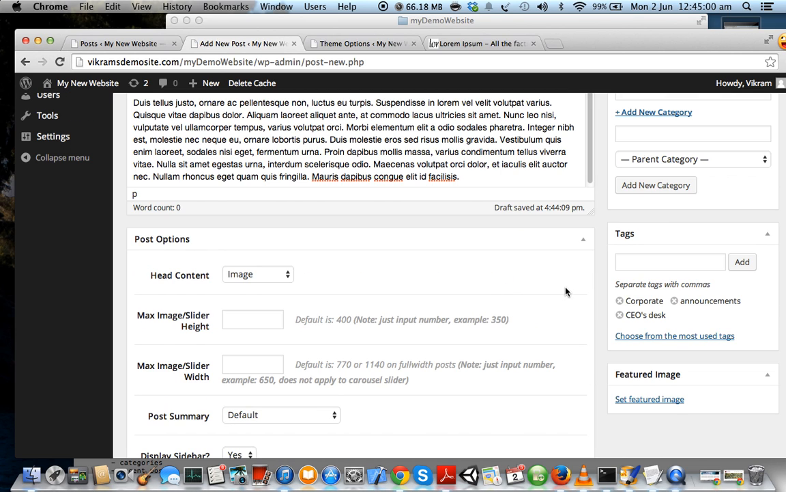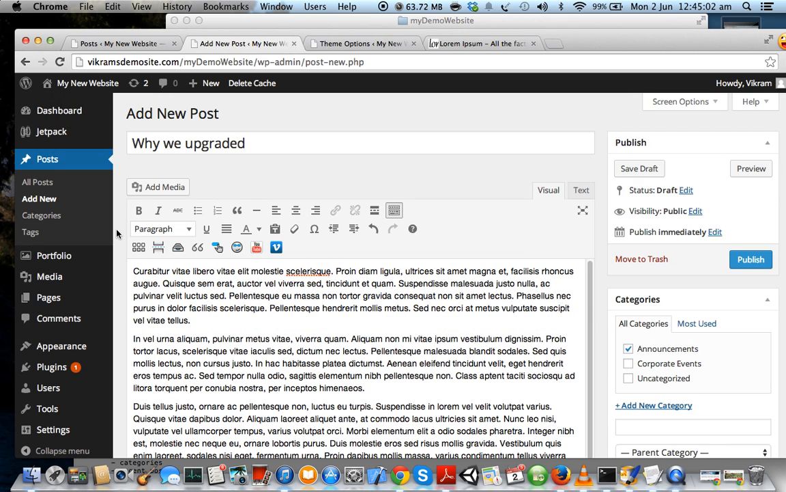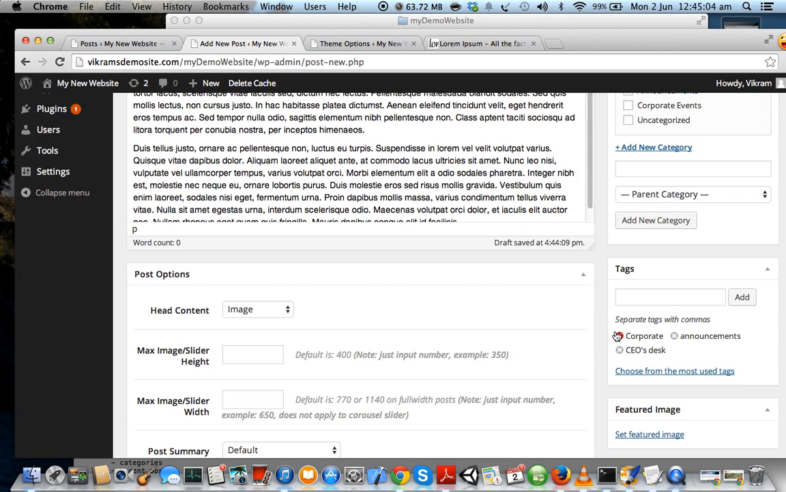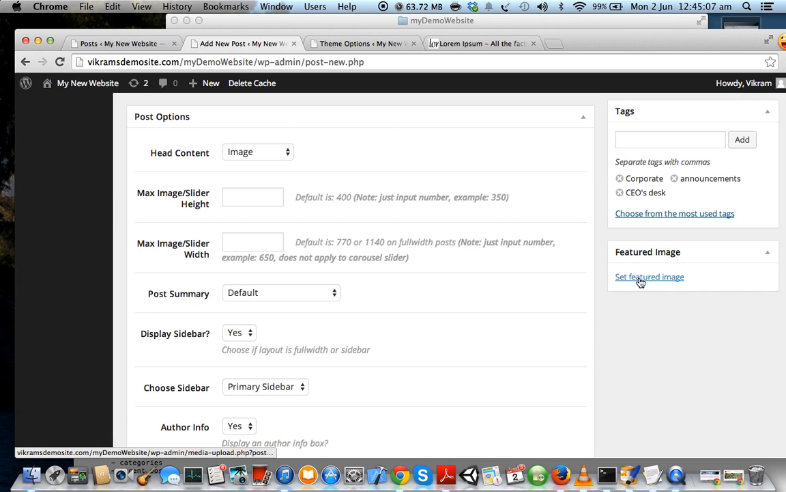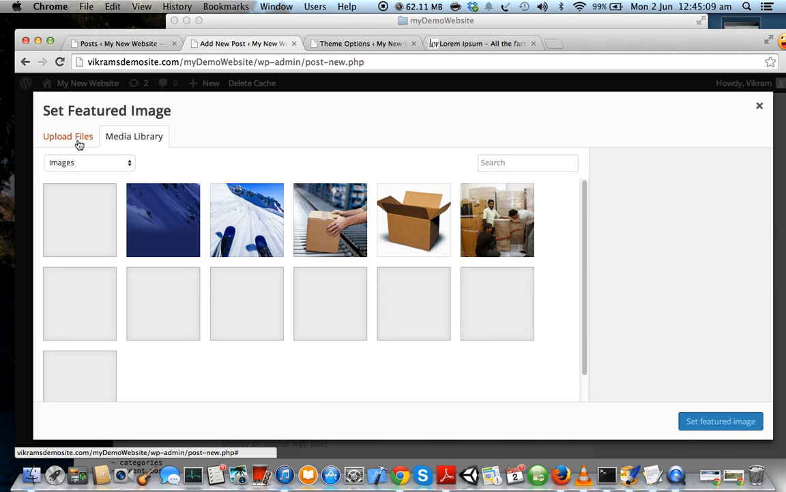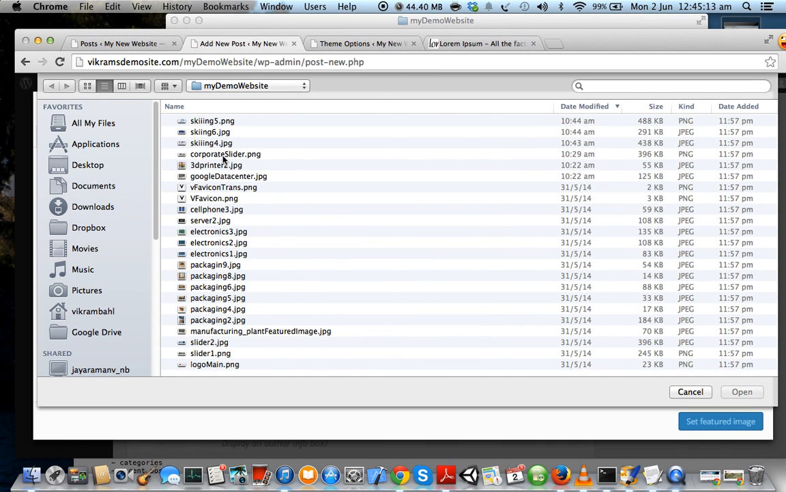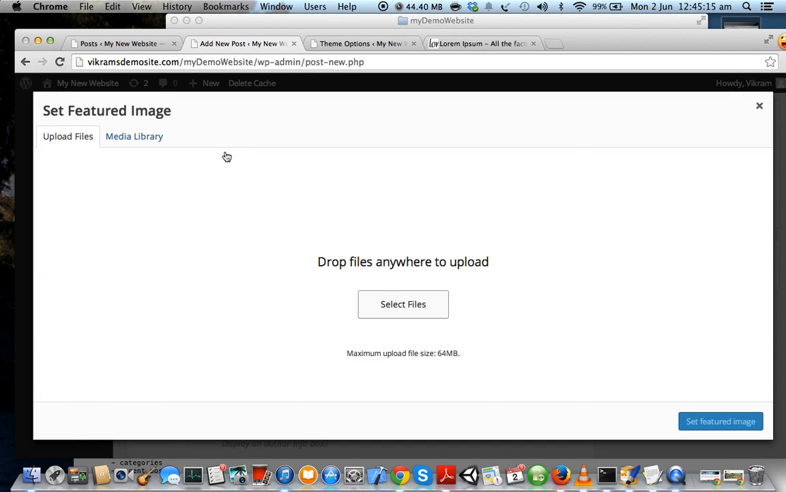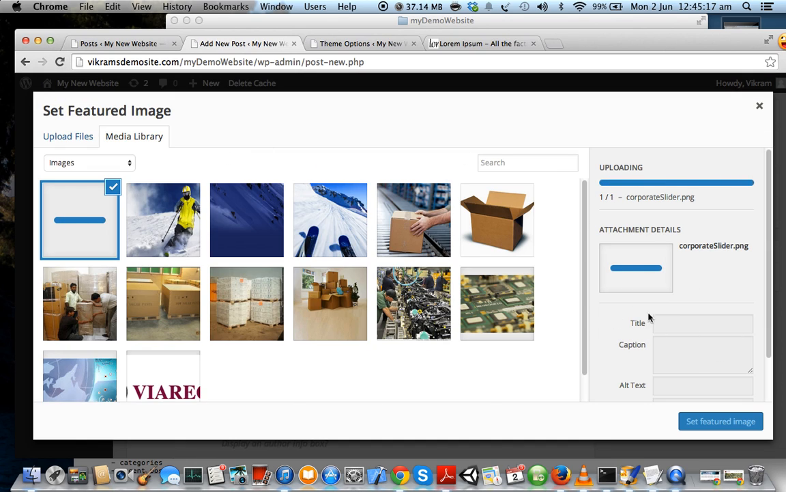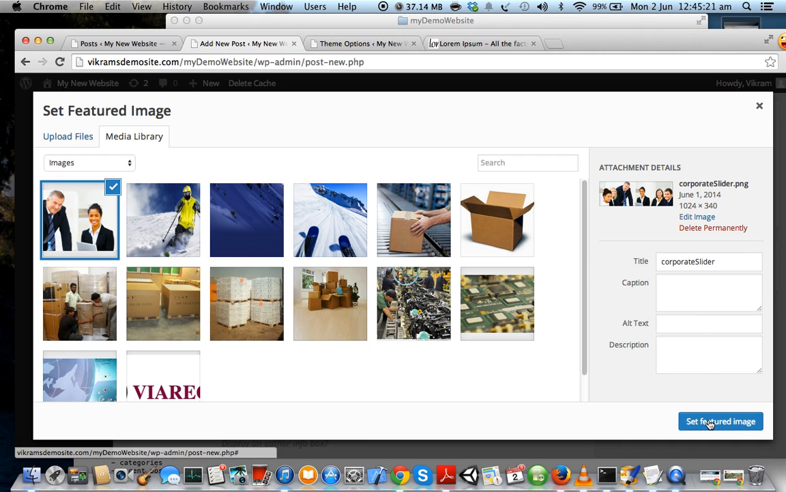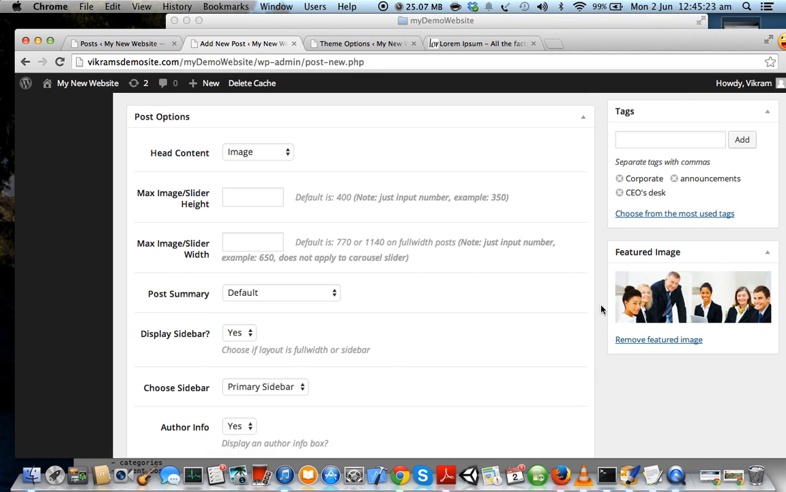Now we're going to choose a featured image which is going to appear right on top over here. Let us click on featured image here and upload a new file. I have called it the corporate slider. Once it uploads, you just click on set featured image. Now let's preview and see what this blog post looks like.